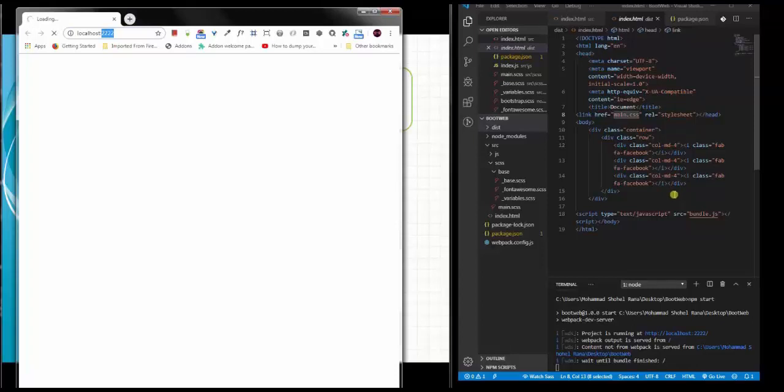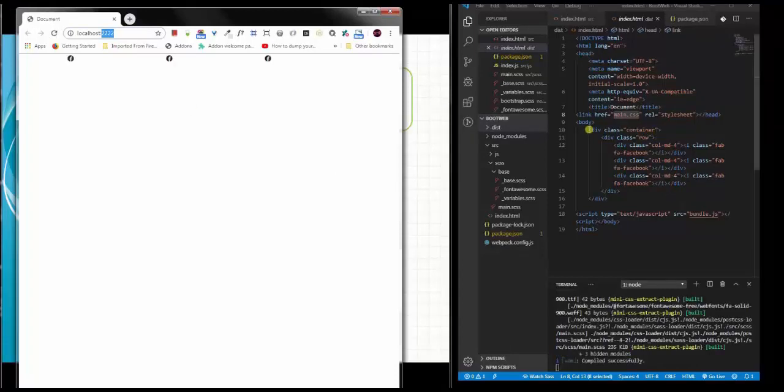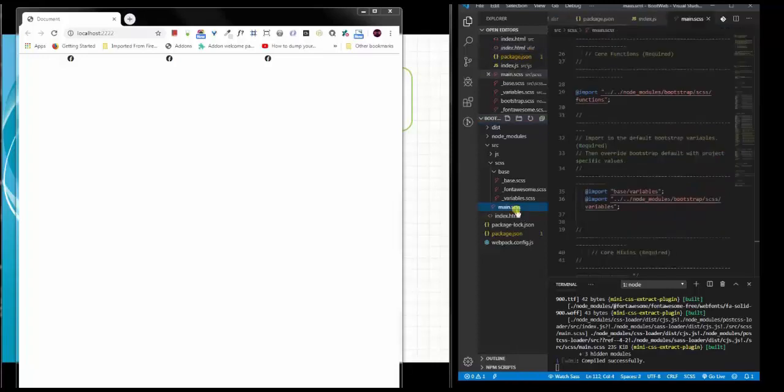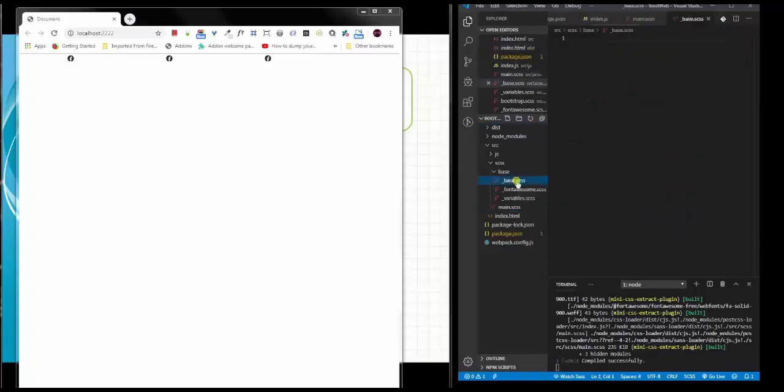Look, our container, our bootstrap is working fine. Container, that's why this is in the middle of the page. Container, row, column MD4, column MD4, and within this column there is Fontawesome. This is Facebook. And now I'm going to customize, open up your base.scss.